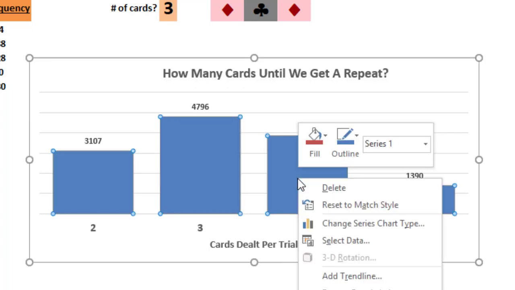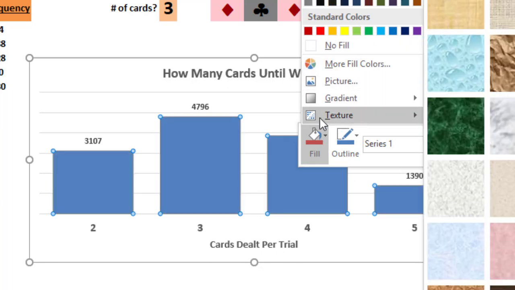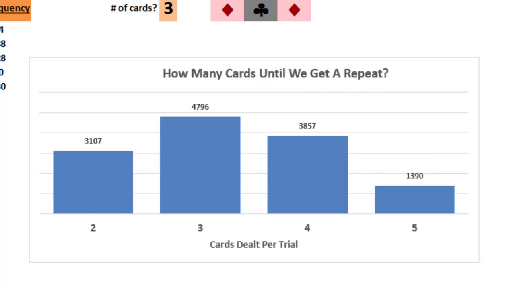You can go right crazy with this stuff. You can change the colors, you can change them to gradients or textures. I mean, there's all kinds of stuff you can do. I'll let you run with that. There's no reason to get into that. But what's so cool about this is you now have a visual.